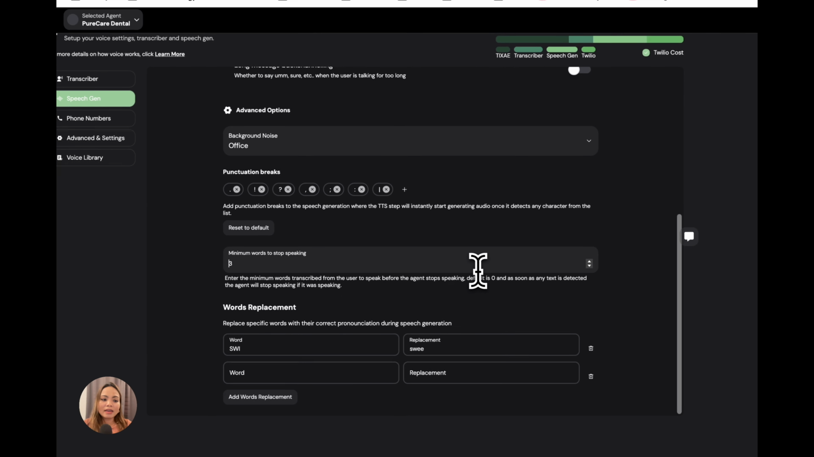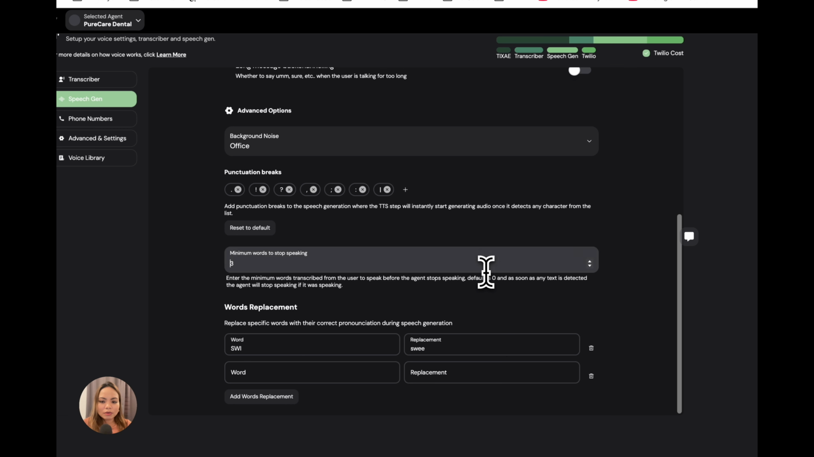Minimum words to stop speaking. When the AI is speaking and the user interrupts, this setting helps determine how quickly the AI should stop mid-sentence. If you put 0, which is by the way the default, the AI will instantly stop speaking as soon as any word or sound is detected from the user. If it's a higher number, for example 2, the AI will wait until at least 2 words are detected from the user before stopping its speech.